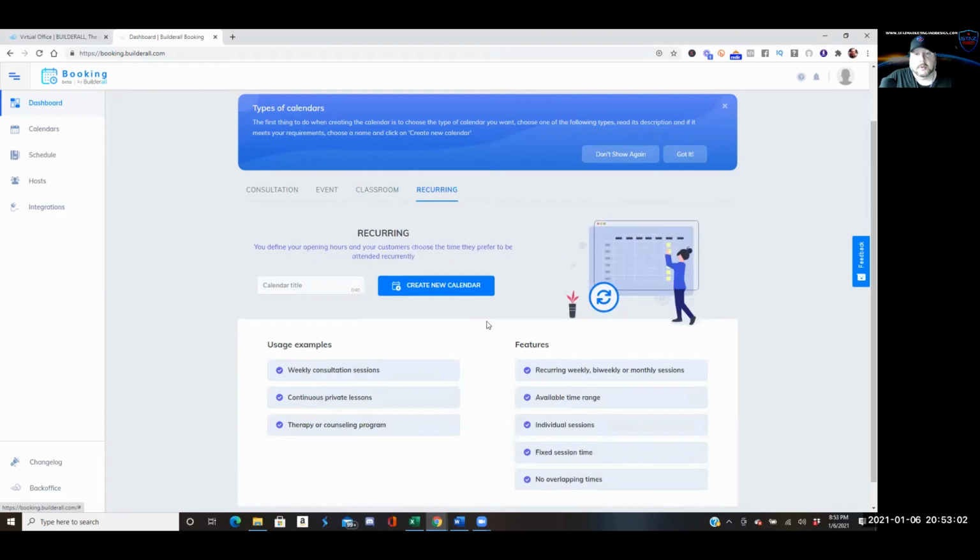And then the last one we have is recurring. This is used for weekly consultation sessions, continuous private lessons, and then therapy or consulting programs. Now, the features on this one are recurring weekly, bi-weekly or monthly sessions, available time range, individual sessions, fixed session times, no overlapping times.